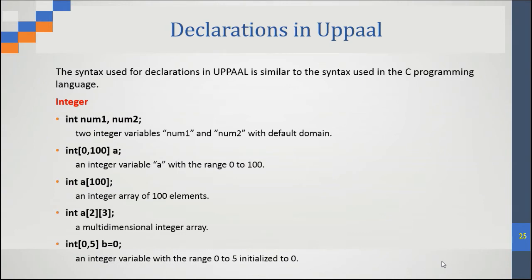So let's see now how we can declare these types of variables in Uppaal. The first is integer. As we mentioned, the keyword is int, and then it is followed by the variable's name. In this first example, we declare two variables, number one and number two, with the type integer. And here we declare a variable a, but here we specify the range of this type. The range of this type is from 0 to 100.